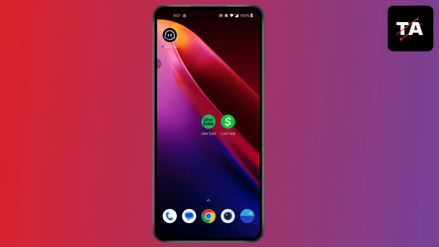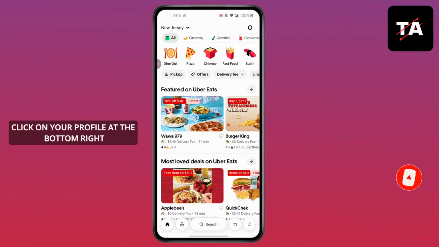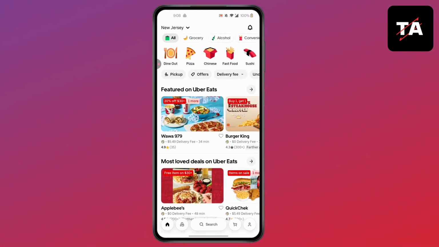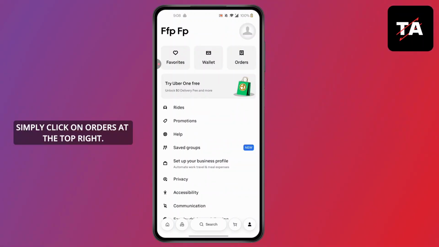Let's jump right in. First, open the Uber Eats app. Make sure you're logged into your account, then click on your profile at the bottom right corner of your screen. Here you'll find orders. Simply click on orders at the top right.